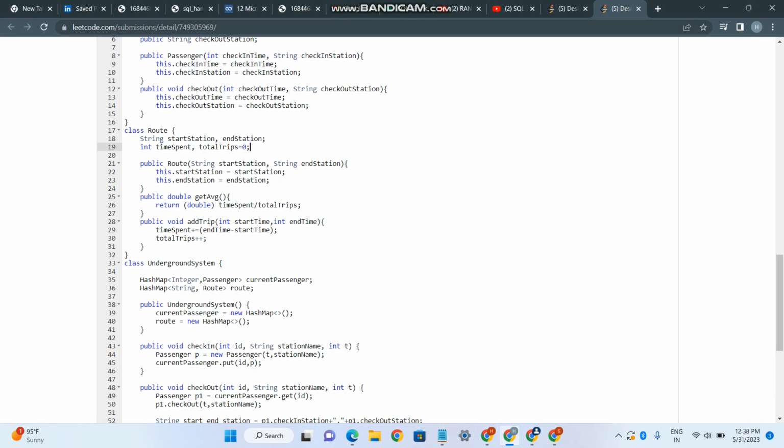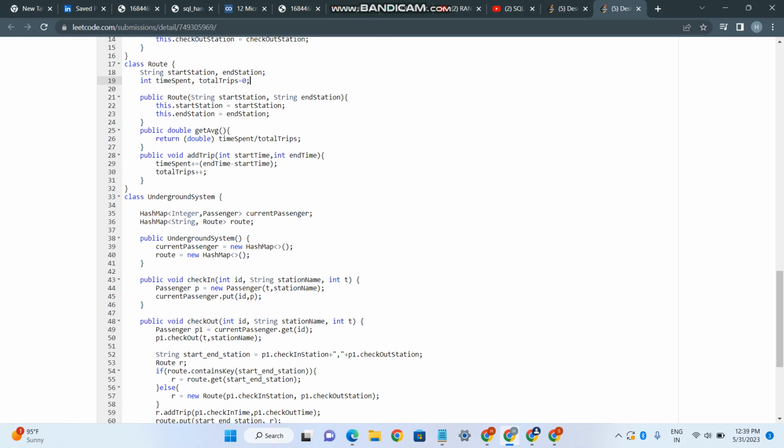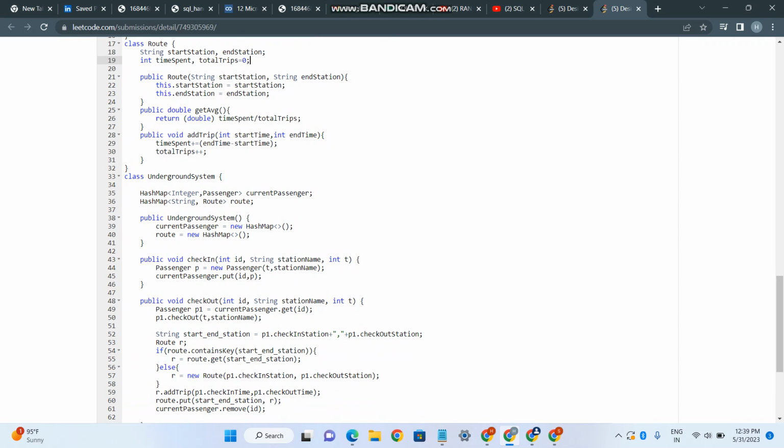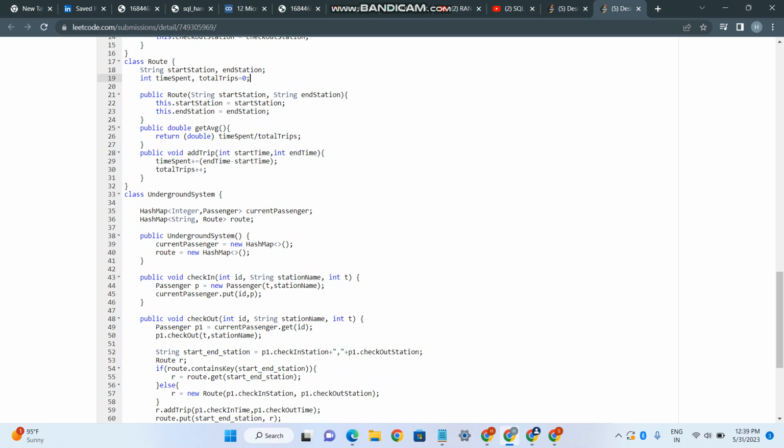And total trips is nothing but, if different passengers have traveled between the same stations, that is the same start station and the same end station, then we need to get the average of the time, right? So for that reason we have taken this one. This is the route constructor that just assigns the start station and the end station, and get average is nothing but time spent divided by total trips. And the add trip function will actually add one trip.